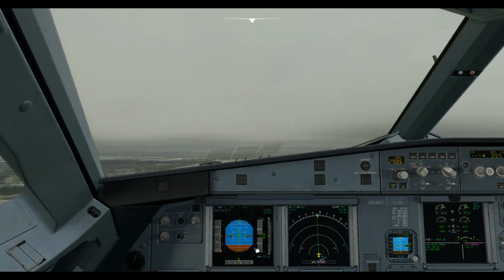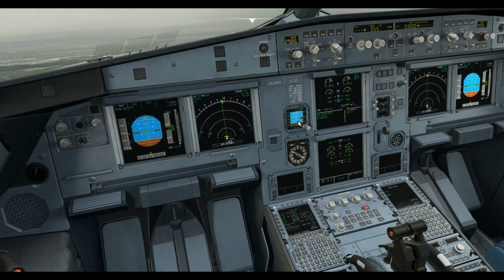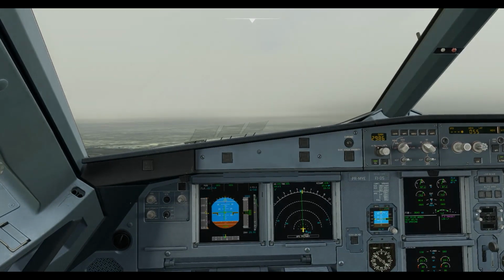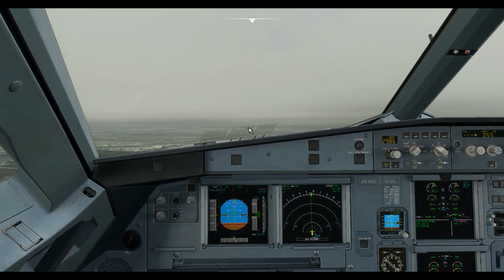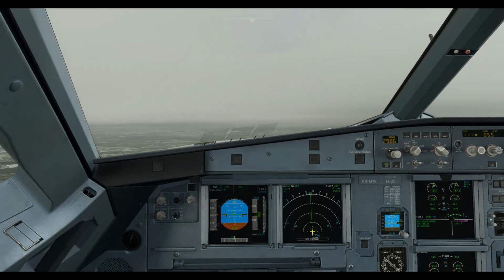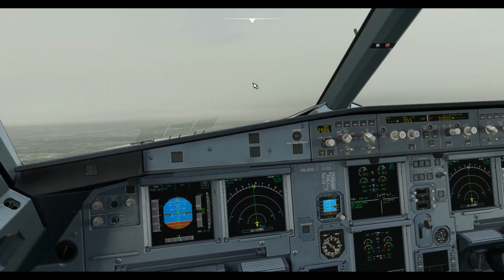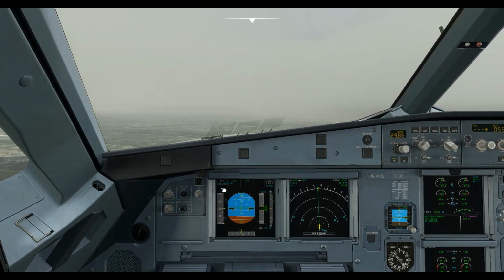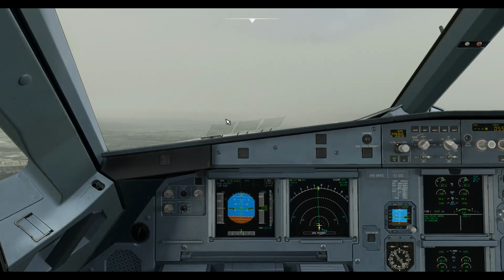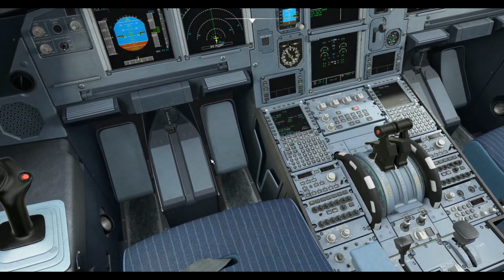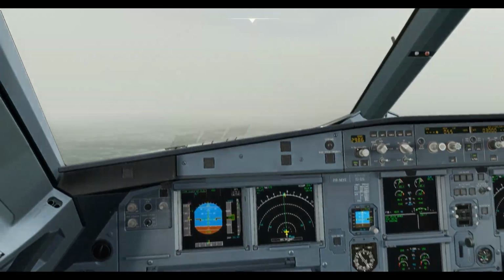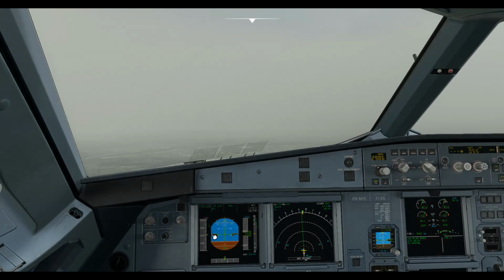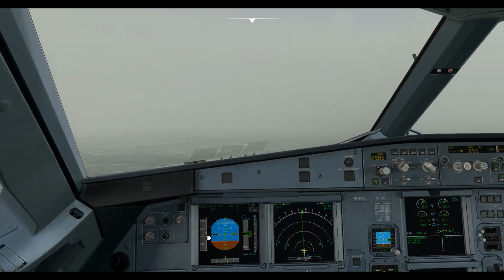Our acceleration altitude is 1500. Once we get there, we are going to pull the power back from flex to climb. Let's turn our autopilot on. We're approaching it. It'll say lever climb. So we pull back to climb. The airplane will start pitching down and it will start accelerating.